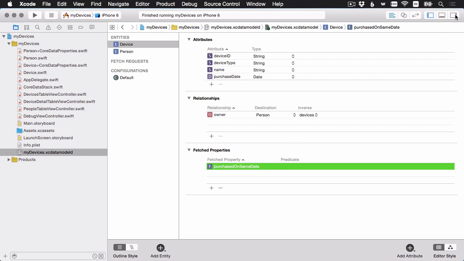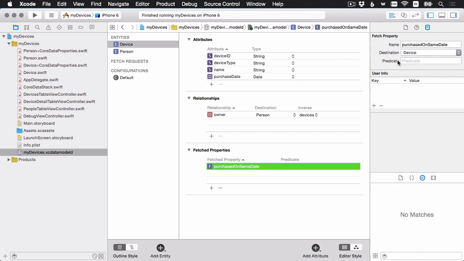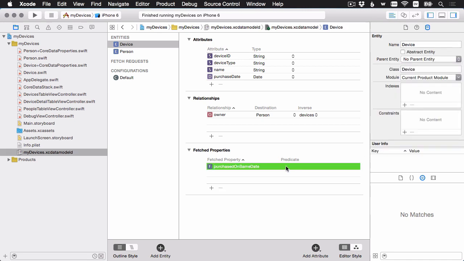We'll call it purchased on same date. Let me open the inspector here. We have a destination. Is it going to be a person or is it going to be a device? We want a list of devices. And now let's fill in the predicate. I'll fill it in over here. There's a little bit more room.